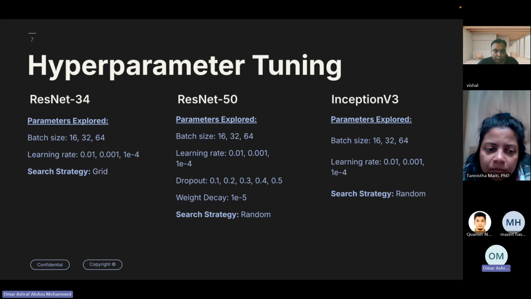And for ResNet 50, we explored dropout layers, which we'll explain later on why, and a weight decay of 1e-5, which we only tried once because it gave us accurate results for us.